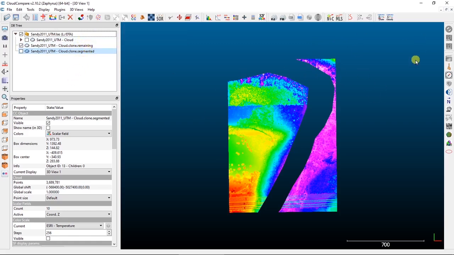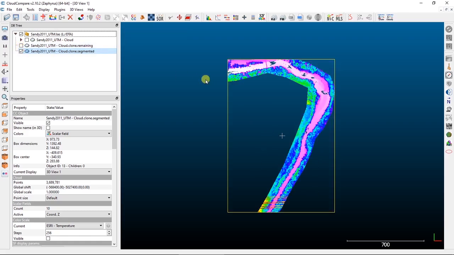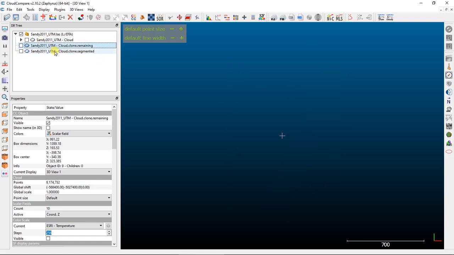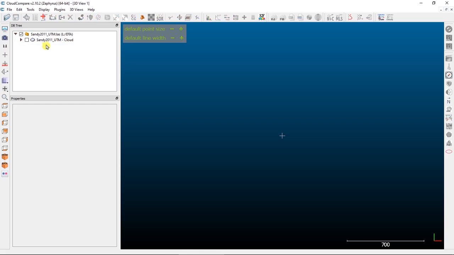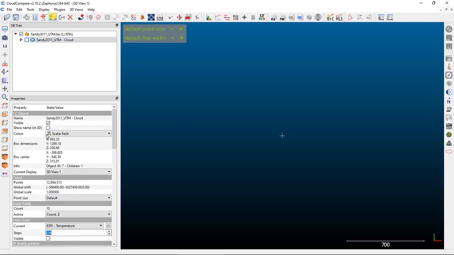The segment out tool would just do the reverse. So the segmented would be the outside and the remaining would be the inside. Either way, it works just about the same. I usually go for inside since that's the way I'm familiar with digitizing. I want to select everything inside the polygon, but you can do it either way. So I'm going to go ahead and delete those real quick, and we'll start over with a new clone.